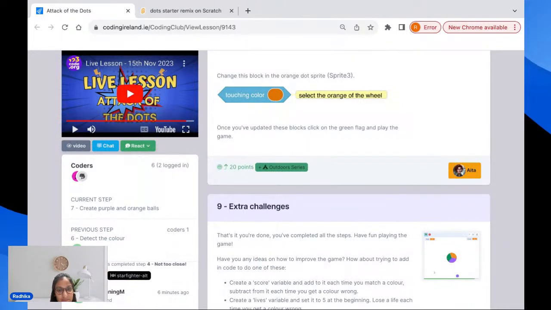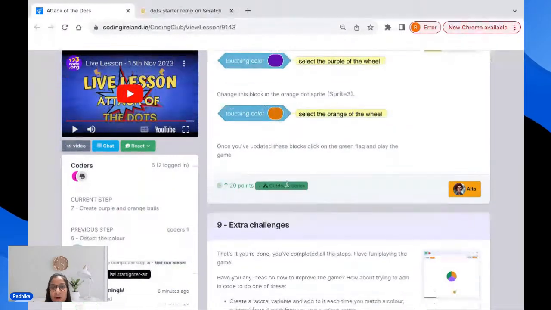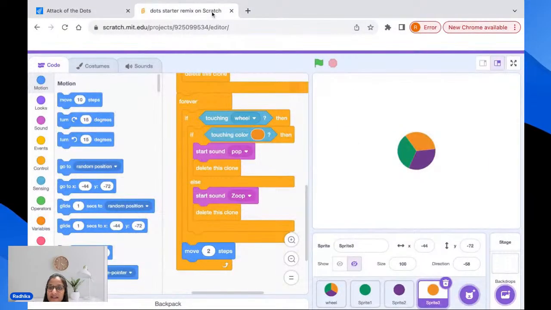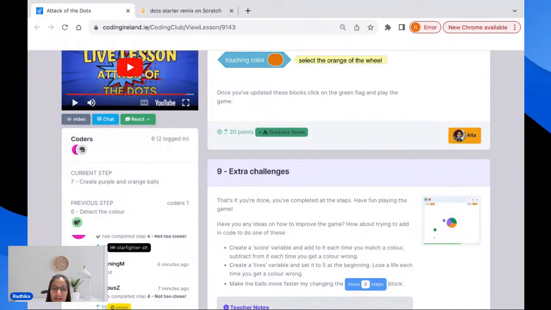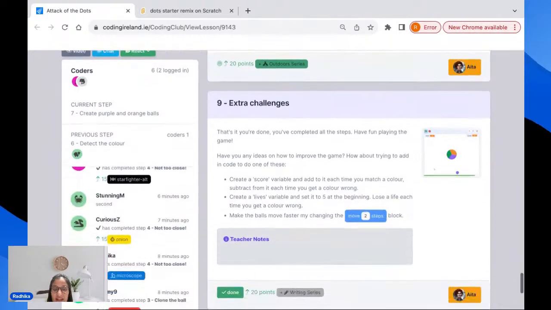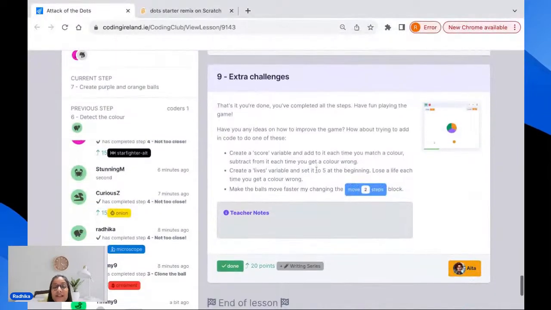Okay, guys. I hope all of your balls are attacking the wheel and you're able to rotate it left and right. If you have done that, applaud yourself, guys, because we have completed the game. And now, if you have reached here, we still have time to complete the extra challenges. That is to add the score and the live section.